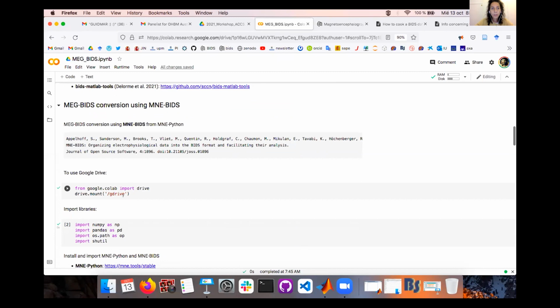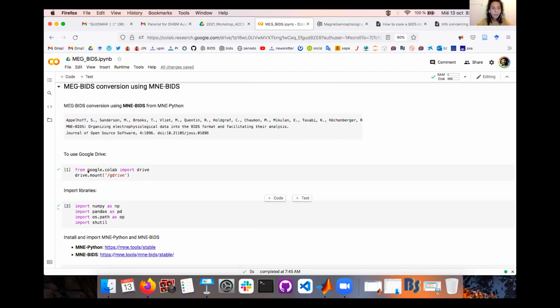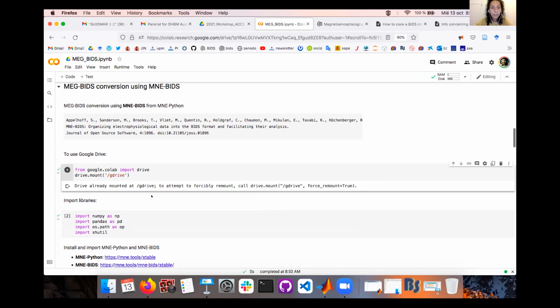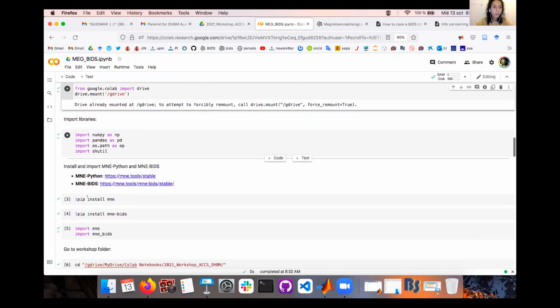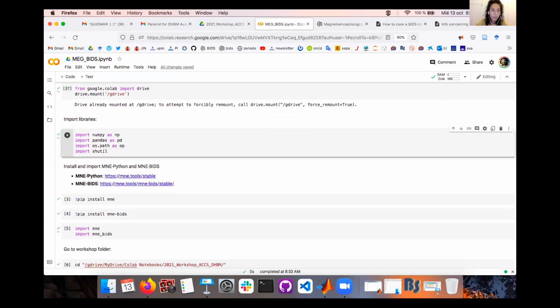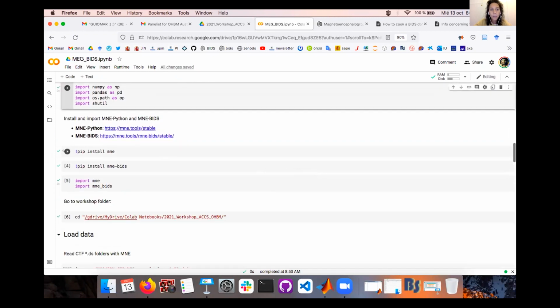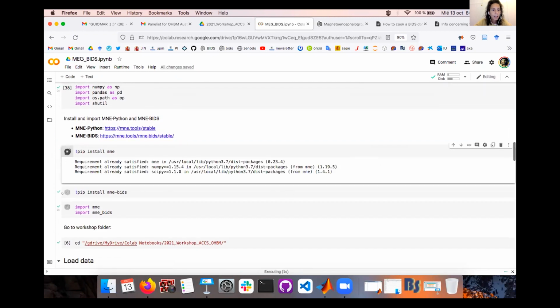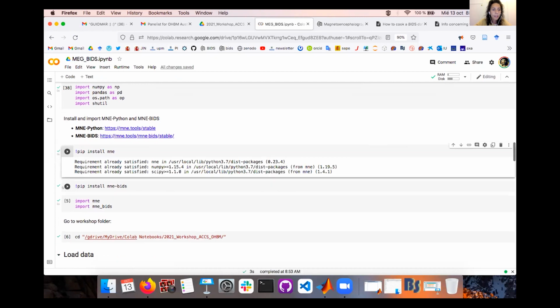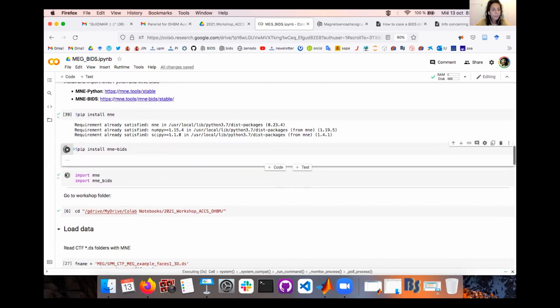So let's start with the MNE BIDS. First, I have synchronized my Google Drive here. It's already mounted, so no worries. Then you have to import some of the libraries, and install MNE and MNE BIDS if it's not already there, and import them.